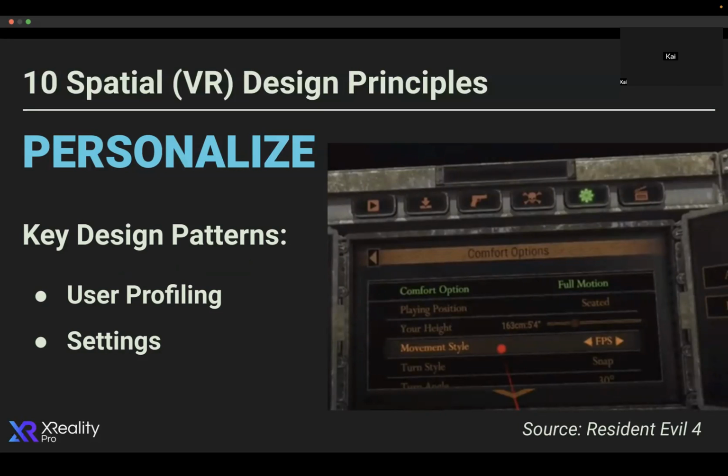And also user profiling and settings. For example, in Resident Evil 4, if you open it, you can see what type of style, standing or sitting, your height, whether you like left hand or right hand, or your movement preference, whether you like locomotion or teleportation. These are interesting settings that are tailored to different people's needs.